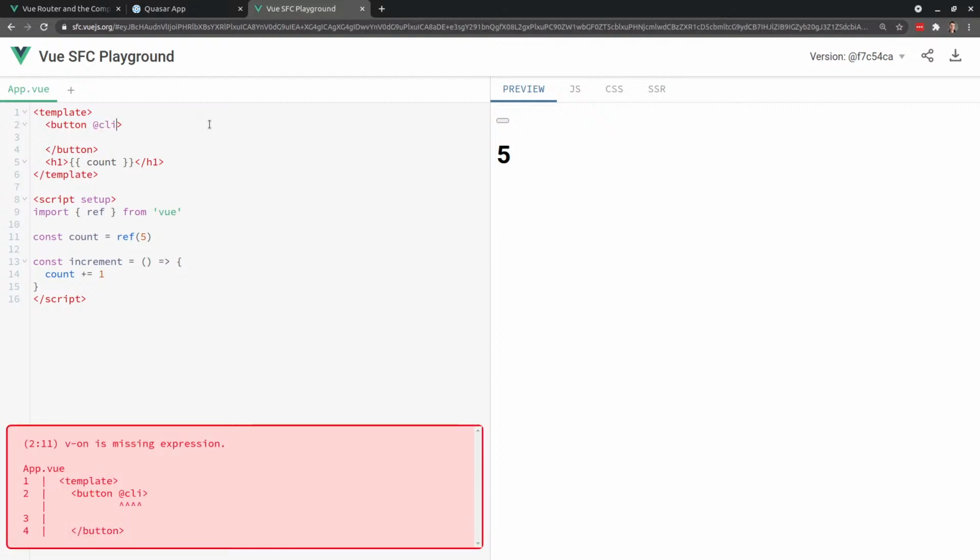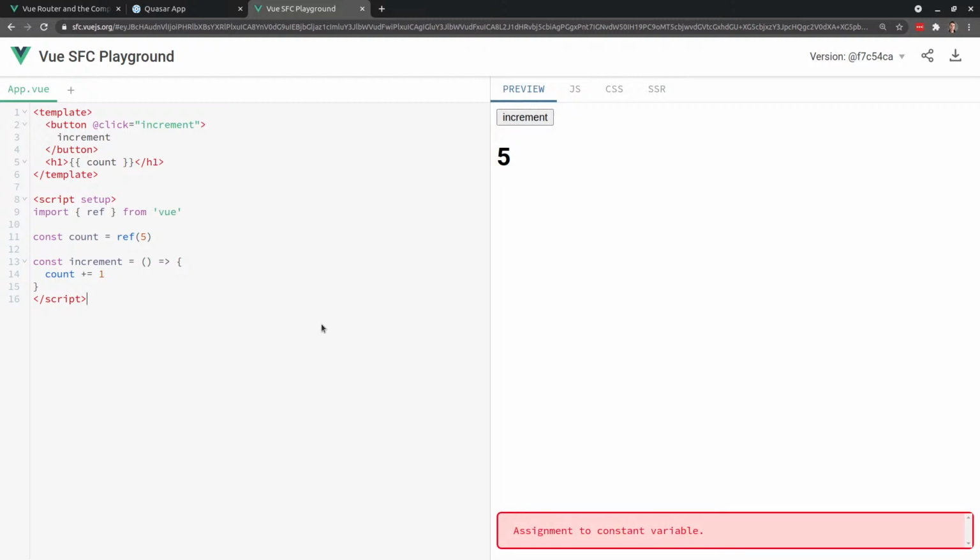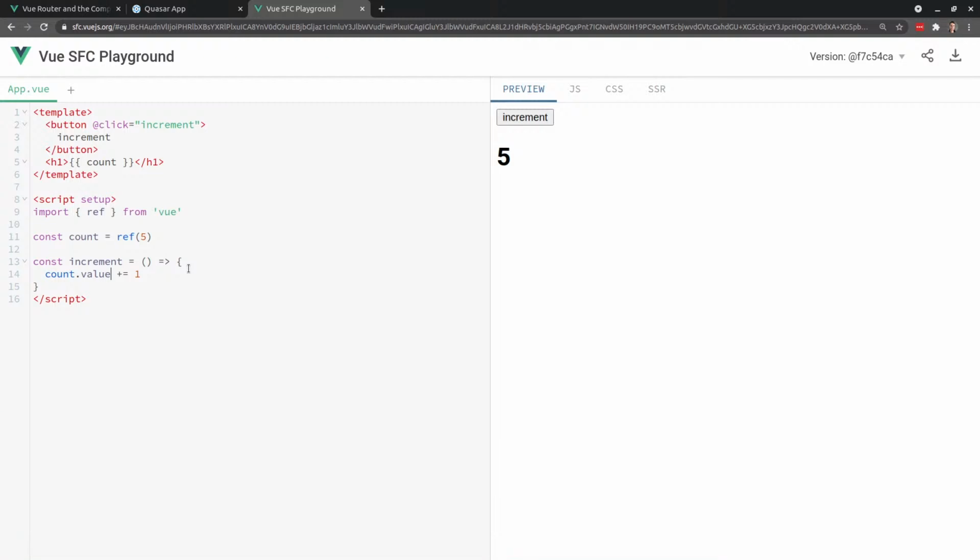So now I can say here, @click is equal to increment. And then we can give this a name like increment. Okay, so it looks like I do have to say count.value. And there we go. It works. How unbelievably cool is that? The only nesting I have here is in my increment function.